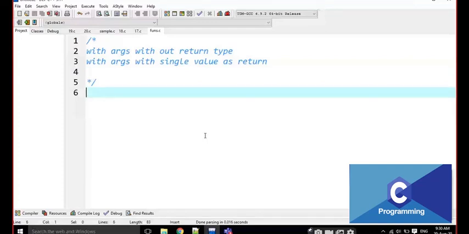In that way, for example, sum of a comma b. There is no predefined function for sum of a comma b. We are going to develop that sum function ourselves. These are called user defined functions. User means myself or you. You are going to define that function to do a particular task. That is called a function.